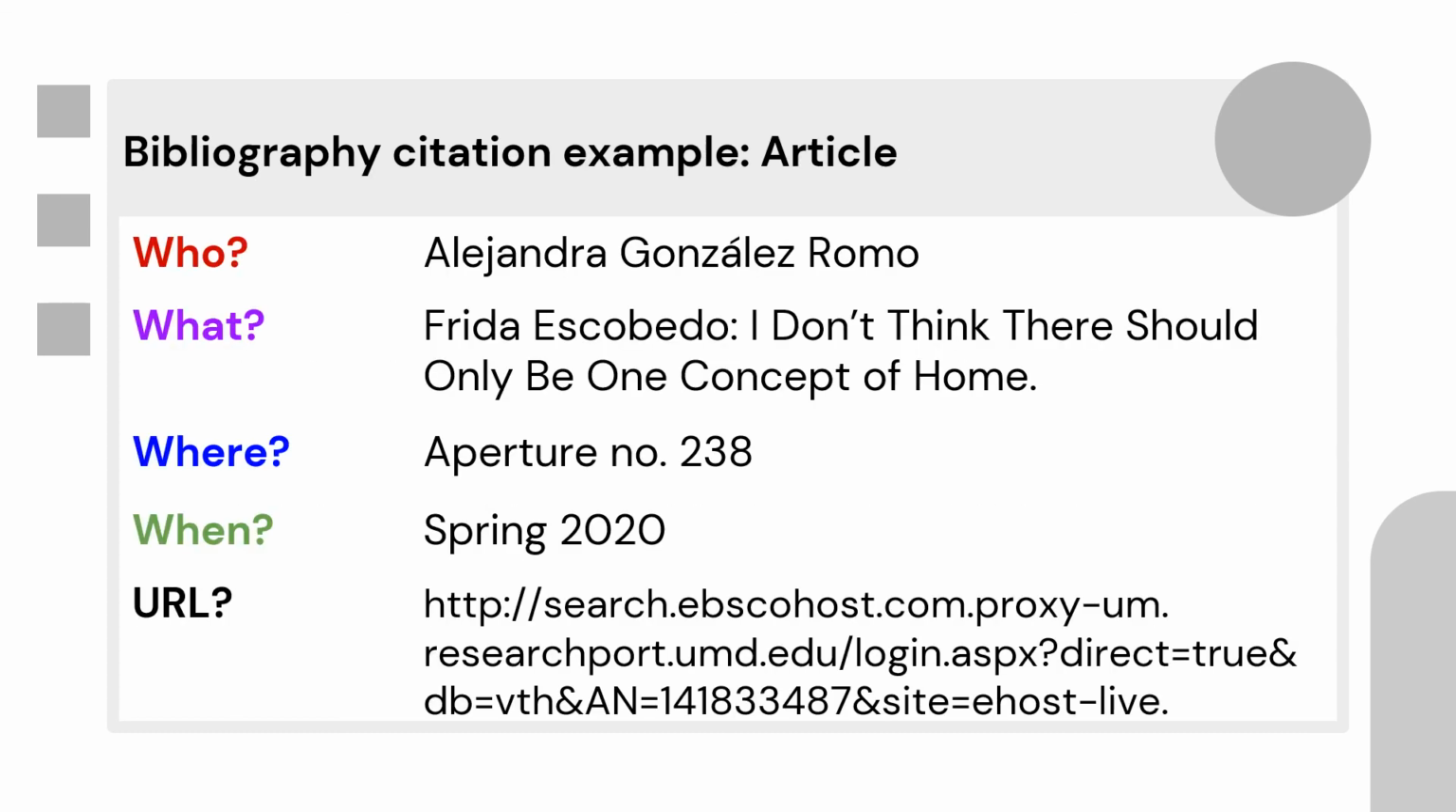For a bibliography citation, we'll need the same information we used before in the footnote: who, what, where, and when, and the URL. So for our example, the author, Alejandra Gonzalez Romo, then the title of the article, Frida Escobedo, I don't think there should only be one concept of home, where the article was published, so the journal name and issue number, Aperture number 238, when it was published, spring 2020, and the permanent URL.